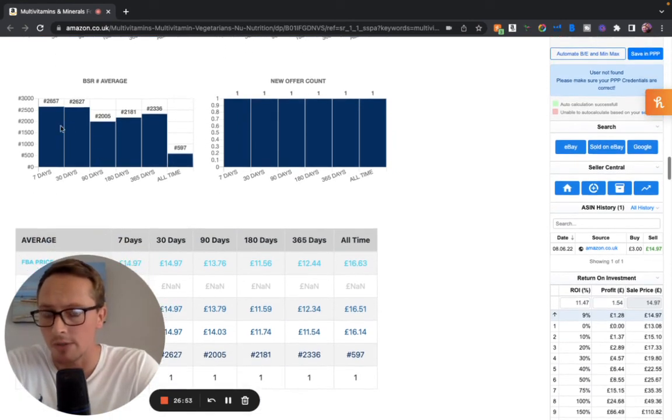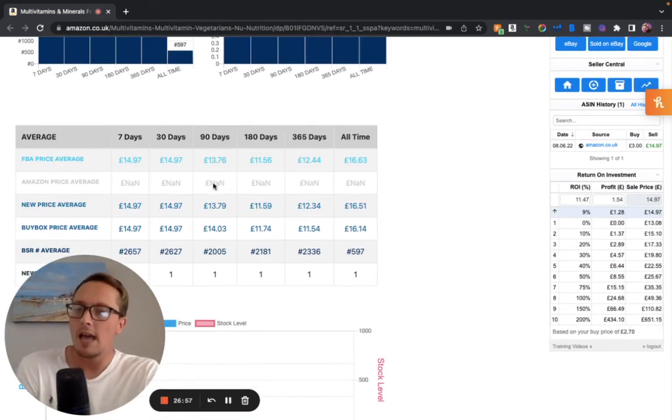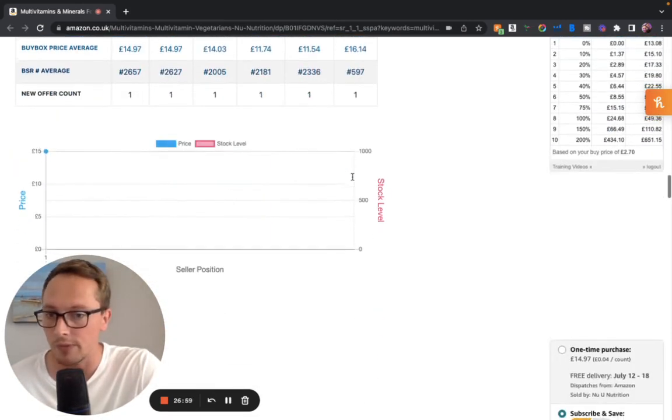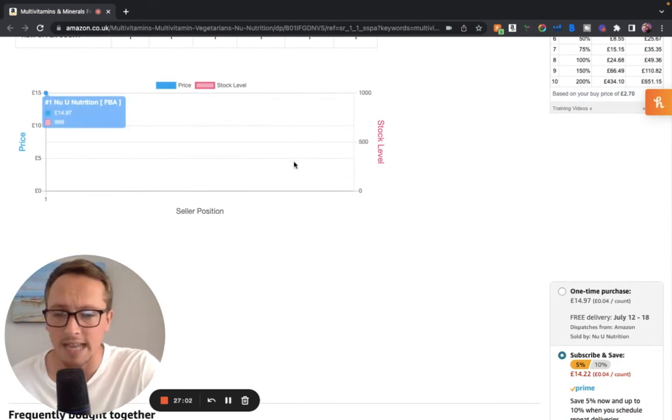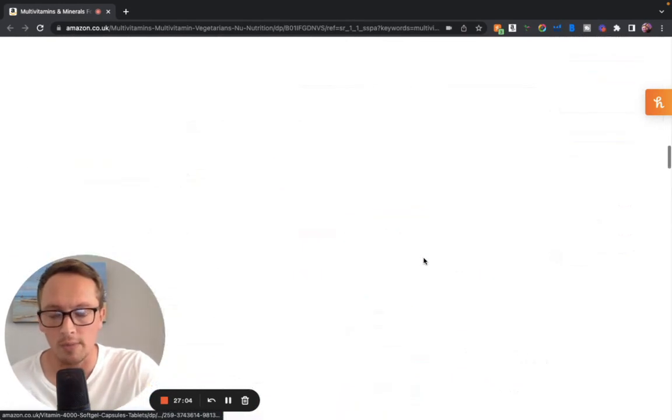And then the BSR average is here as well, 90 days, 180 days, 365 days. And then it's going to go over it all again here on this graph. And then seller position here. And that is the tool, that's the tool summarized there.